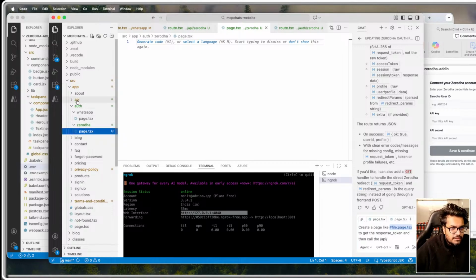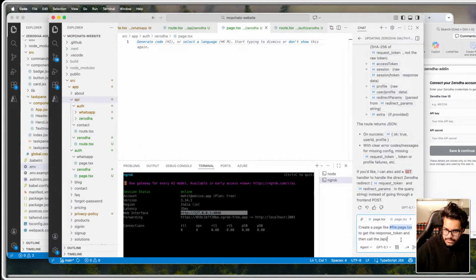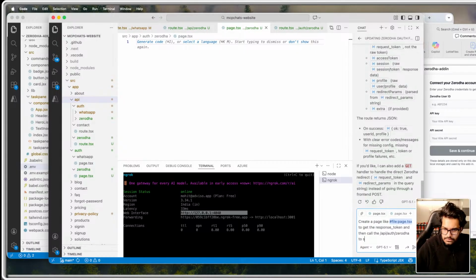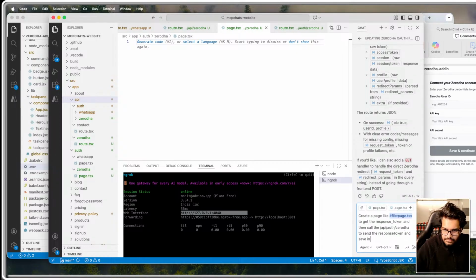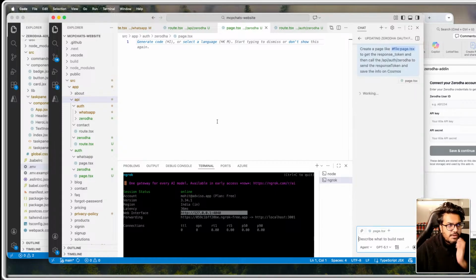Okay. Slash API Zerodha, sorry, auth Zerodha to send the response token and save the info on Cosmos. So let's just wait for this.